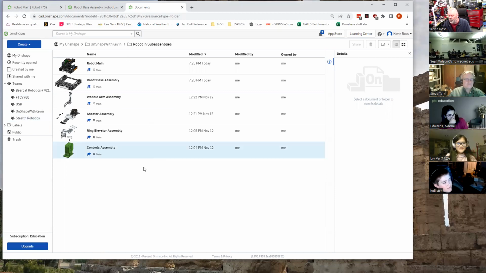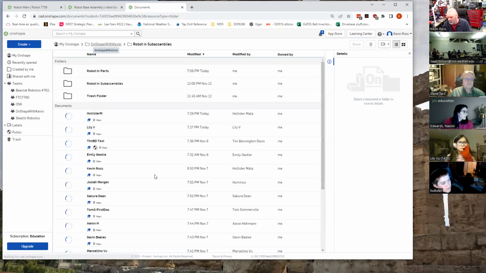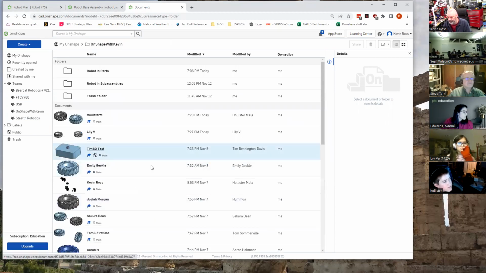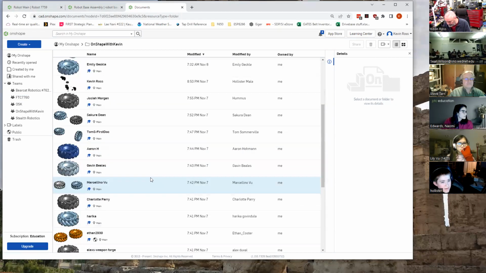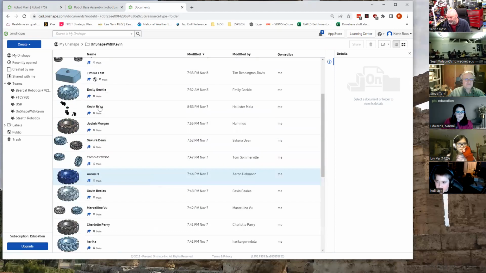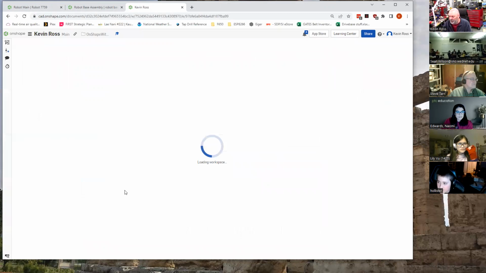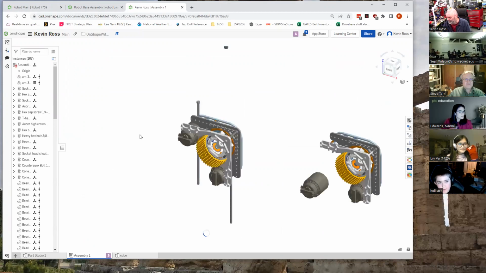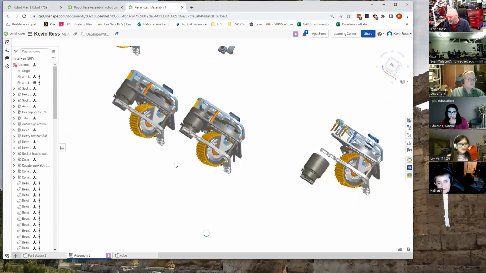So let's go, we're going to go draw something. It looks like Tim Bennington Davis drew some stuff. I'm looking for my file. Oh, there it is. Okay. So I think I inserted a whole bunch of stuff in here last time, or you all inserted stuff in here, didn't you? And we were messing around with inserting these things.